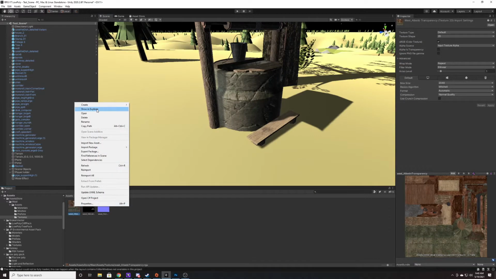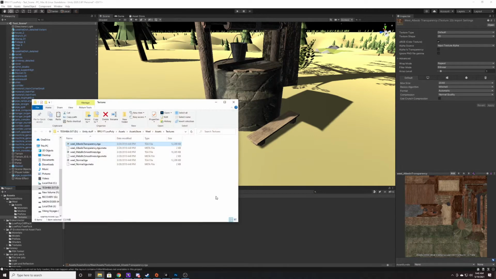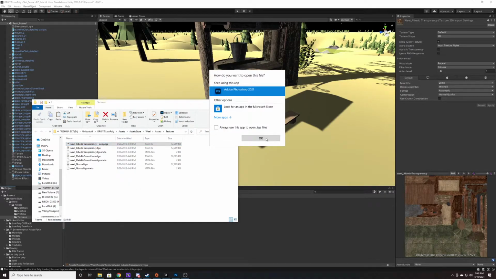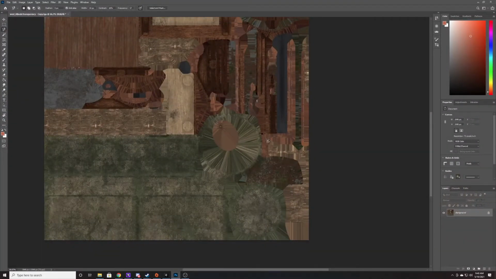So what we're going to do is right click it, hit show and explore. It's going to open up where this is stored in our Unity store. And what we're going to do is just right click it, hit copy, and then paste to create a copy of it. Then we're going to right click and open it with Photoshop, GIMP, whatever you want to do to photo edit this. Really all we need to do is select it and change the colors of it.